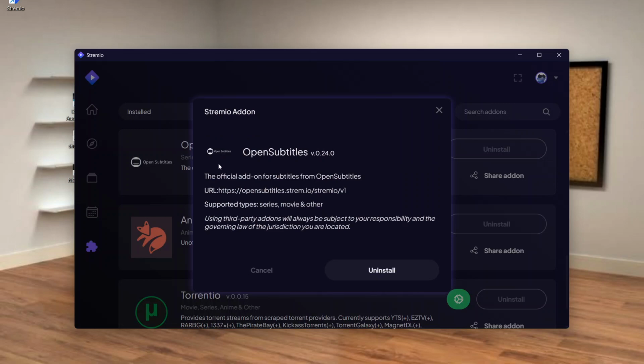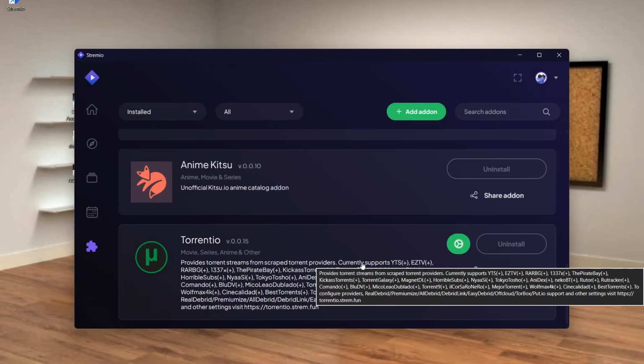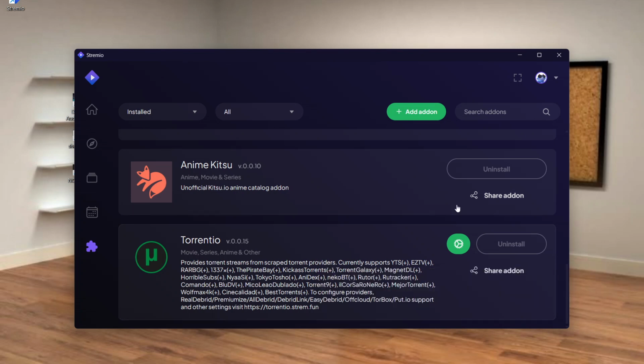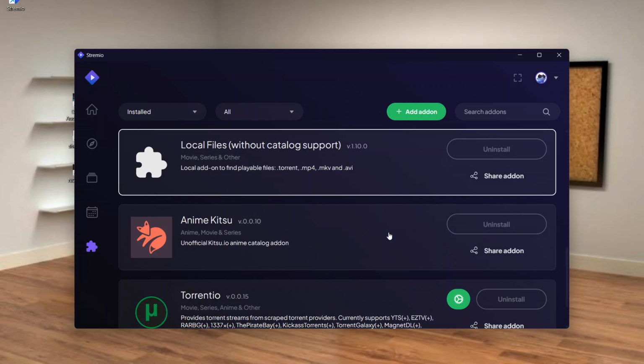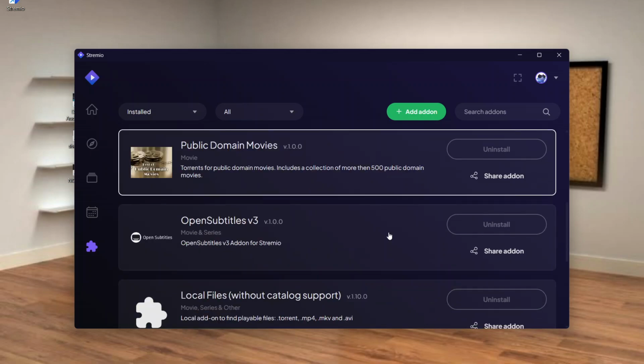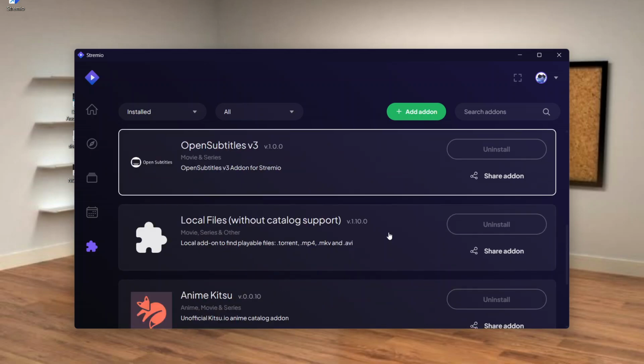Within this selection, you should look for an add-on called Open Subtitles. It's a well-known subtitles provider offering a wide variety of subtitles in different languages for all kinds of movies and shows. Once you find Open Subtitles in the official add-ons list, click on the Install button. The installation should only take a moment. It's a straightforward process designed to integrate seamlessly with Stremio. This add-on fetches the most appropriate subtitles for your chosen content, minimizing the hassle of manually searching for compatible subtitles.